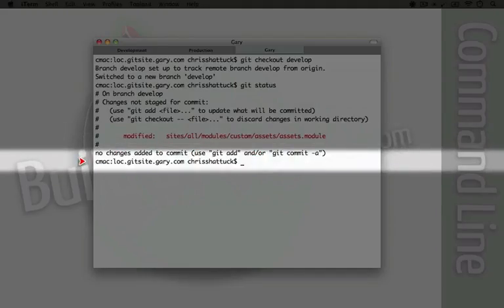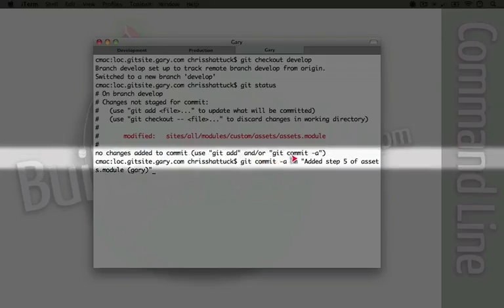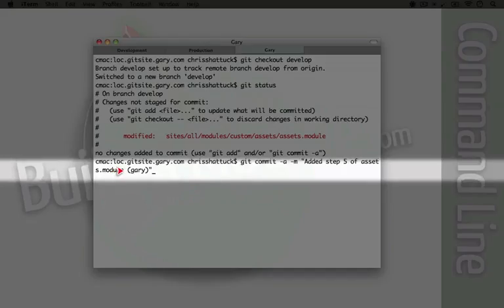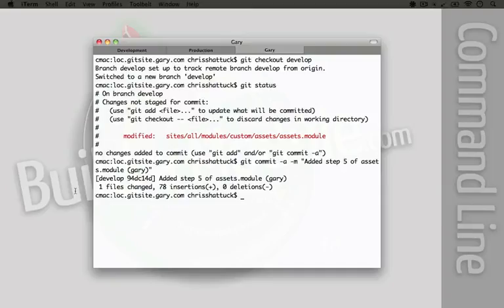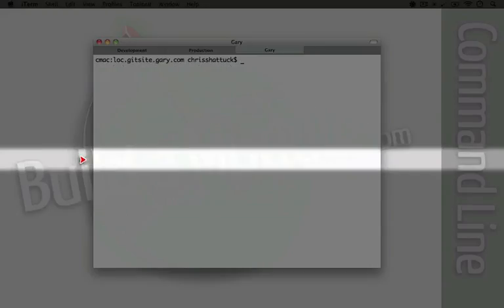Okay, now let's go ahead and commit this. The command I'm using here is git commit, passing it the -a parameter to skip staging, and then the message is "added step 5 of assets.module", and then I'm just putting in parentheses Gary so it's easy to see in the log. I'm going to hit enter. We went ahead and did the commit. Now let's go ahead and push this up to the remote so we can pull it into our development repository.